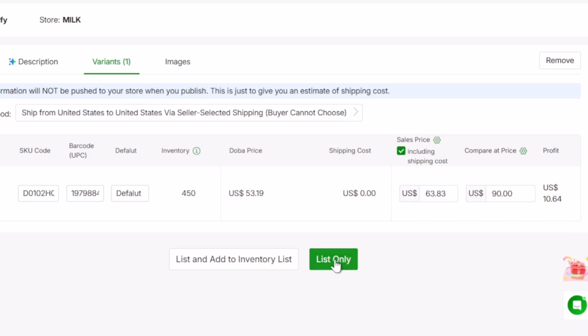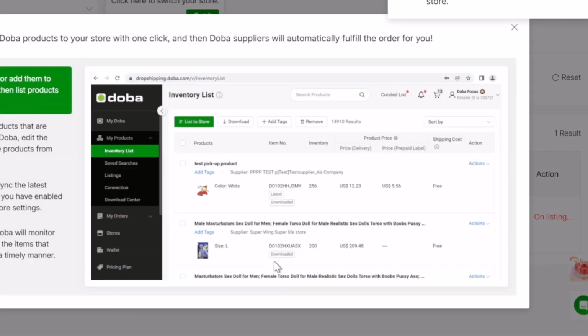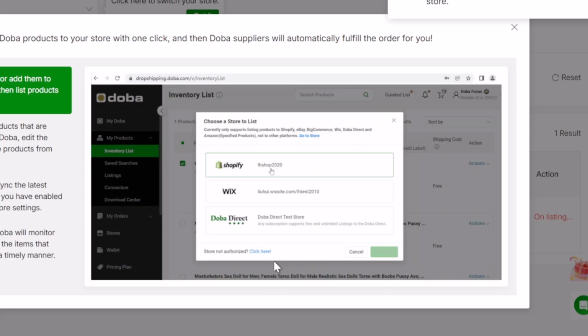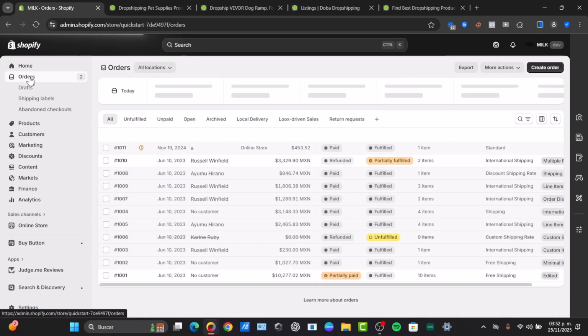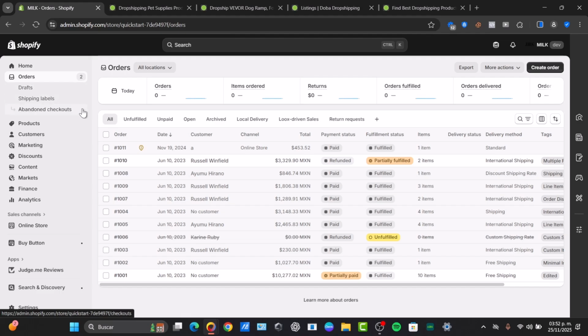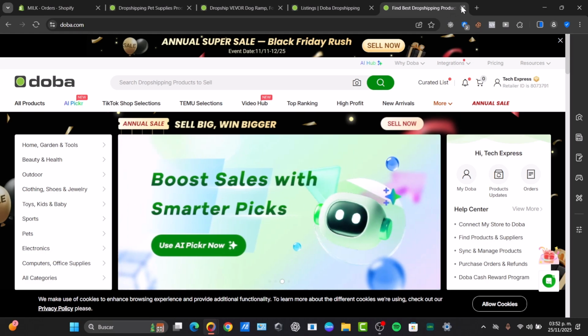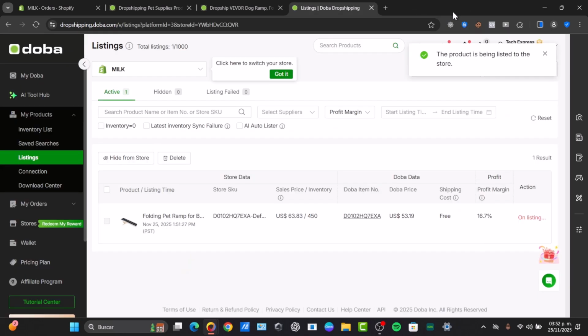So once exported, what you want to do now is check that the product appears in the Shopify store. The best part is that the Doba integration ensures your store stock levels are automatically updated in real time. So if the supplier runs out, your store reflects this instantly. So in your order tab, you only need to pay the wholesale cost to the supplier via Doba. So once the payment is confirmed, Doba takes over. So the supplier packages and ships the product directly to your customer.